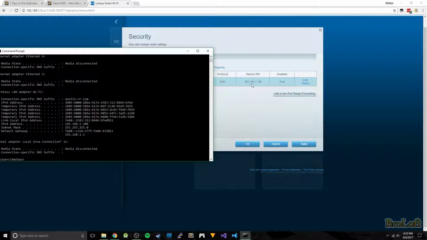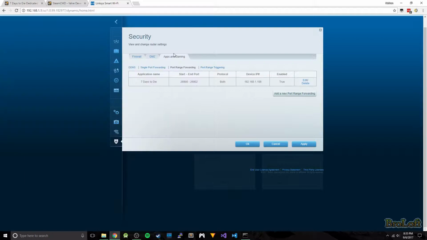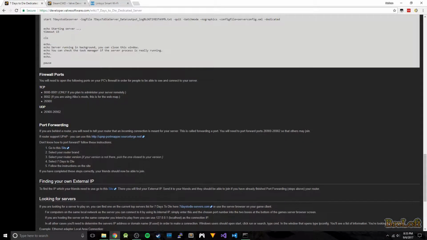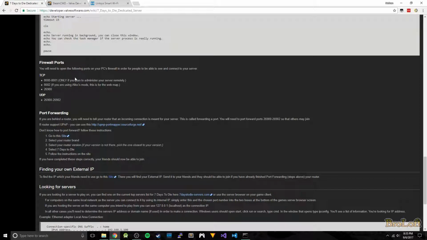So 192.168.1.108, so that's good. Enable true. So once you have this set up here, you can hit apply. Okay. And it goes over it more in the document below.